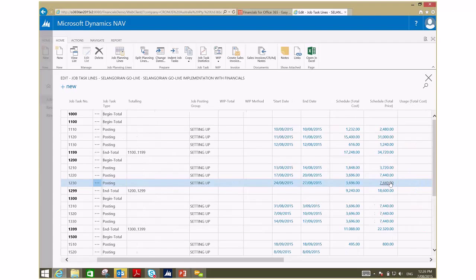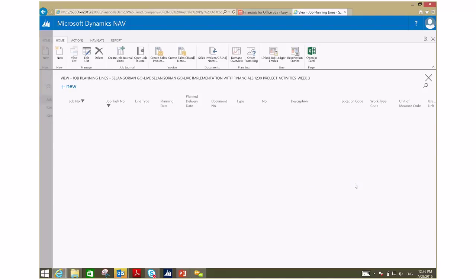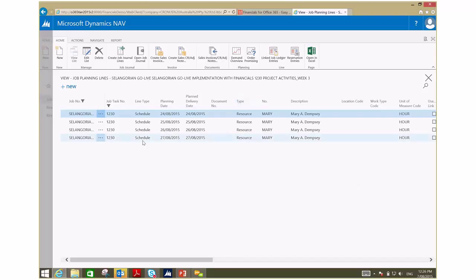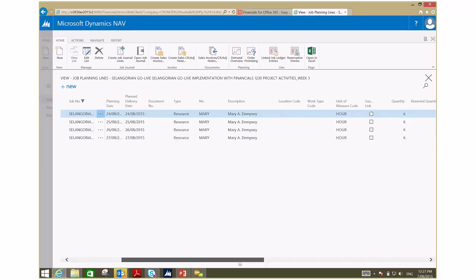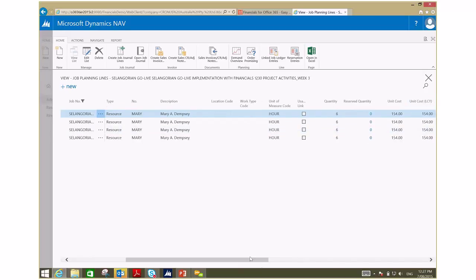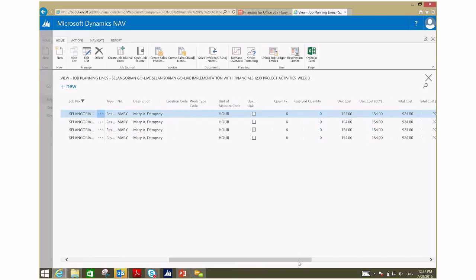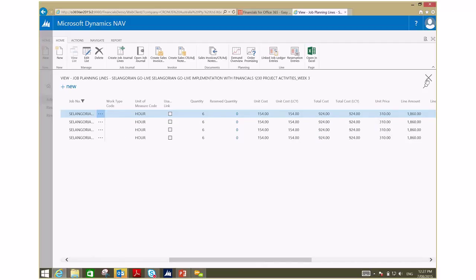As you can see here, we have scheduled amounts for this job. What are those amounts? Let's hop in and have a look. Now, as you can see, on a day-by-day basis, we're accounting for the budgeting amounts for this resource. Mary, one of our consultants, 6 hours a day, incorporating the unit costs and the unit prices, and we're budgeting for that.